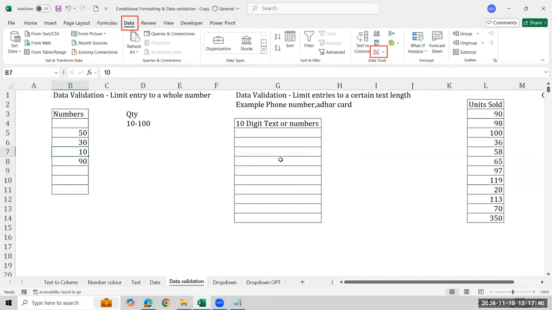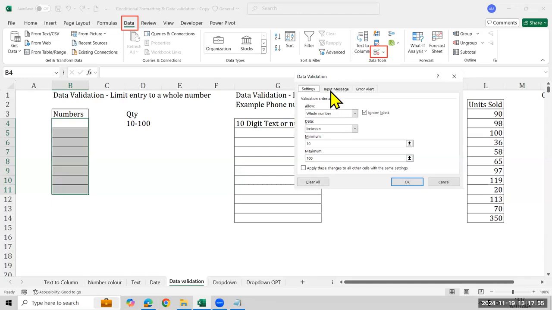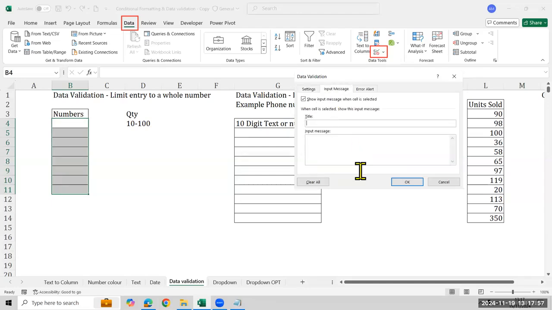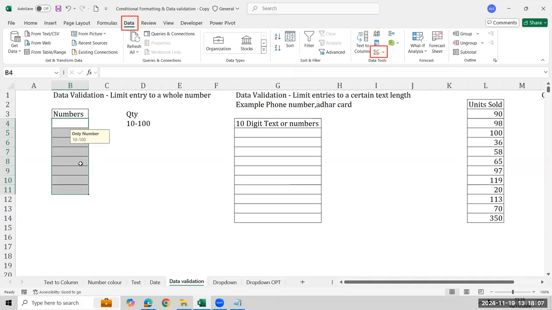For example, let's see. Now I'm just selecting the same range again. Data validation, and here, input message. If I click here, okay, only numbers, I'm just typing 10 to 100. I'm just writing like this. So here it will show you. Whenever he clicks here, he has to enter only 10 to 100.